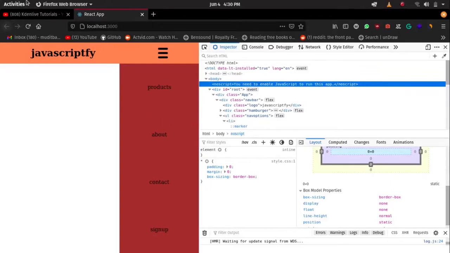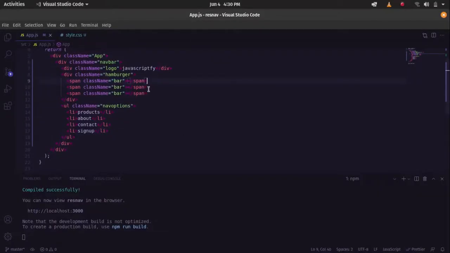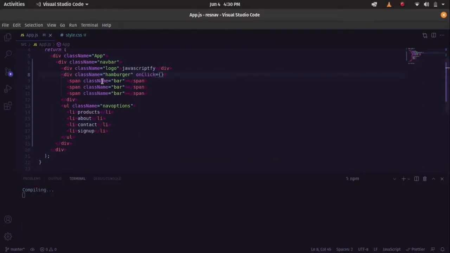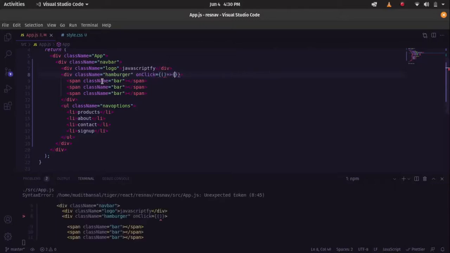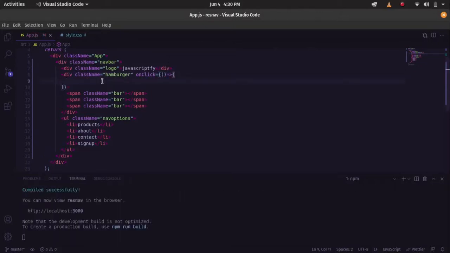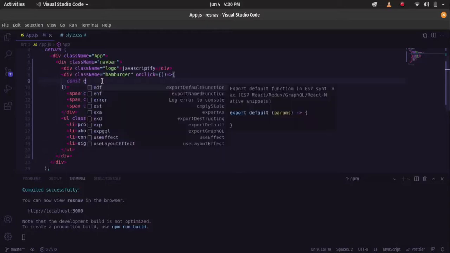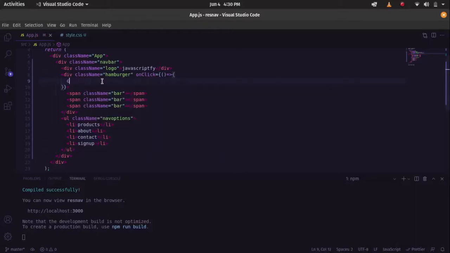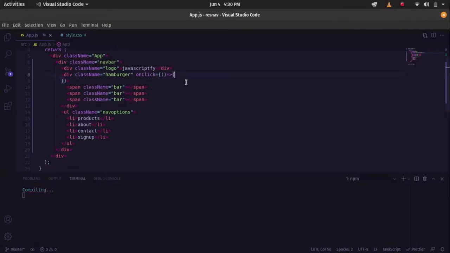So for that, let's define an on-click listener on this hamburger icon. I'm going to go to my app.js file, and in this hamburger, I'm going to give it an on-click listener. So this will have an on-click listener which will call this anonymous function. And what I want to do is, well, I'm not going to do it for now. So we have defined this on-click listener on this div.